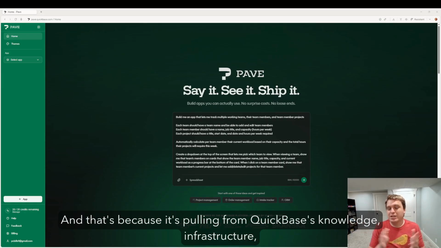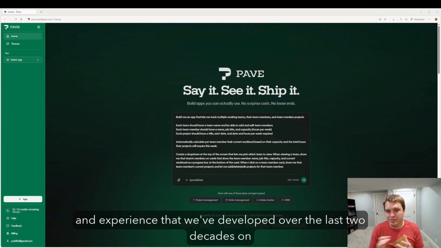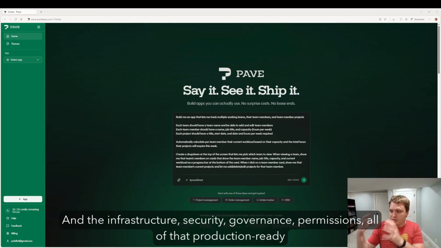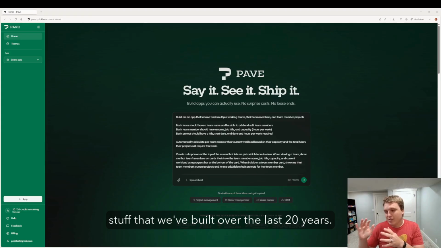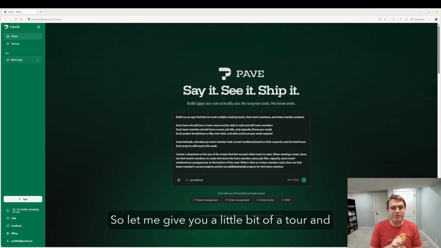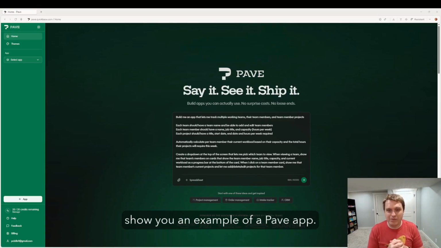And that's because it's pulling from Quickbase's knowledge, infrastructure, and experience that we've developed over the last 2 decades on our core product, Quickbase. So Pave combines the power of AI coding and the infrastructure, security, governance, permissions, all of that production-ready stuff that we've built over the last 20 years. So it's kind of the best of both worlds. So let me give you a little bit of a tour and show you an example of a Pave app.